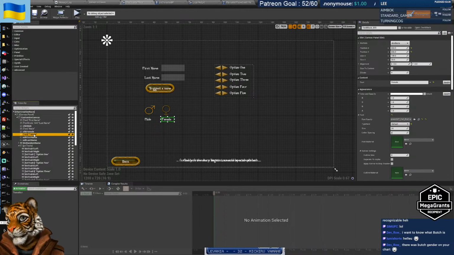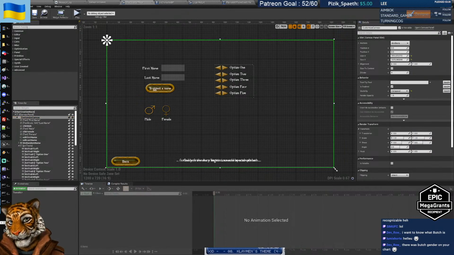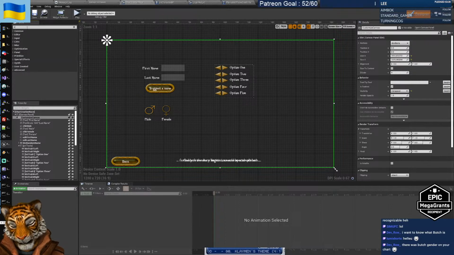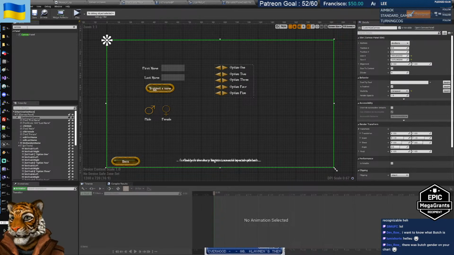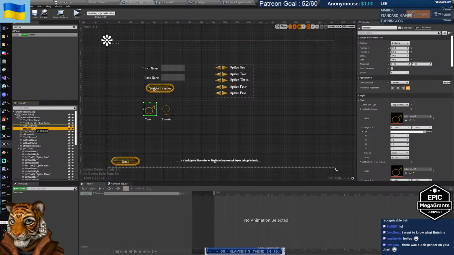But to do it, I have to do what? I need to make a canvas out of it, right? It's the only way, because there is no group. So I need to make a canvas panel, put it here, and then put this stuff into it.